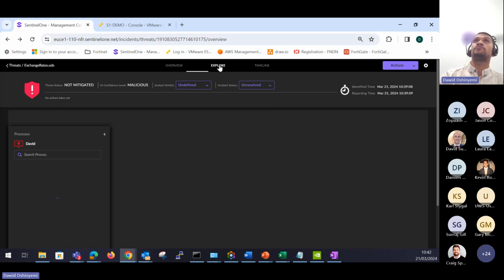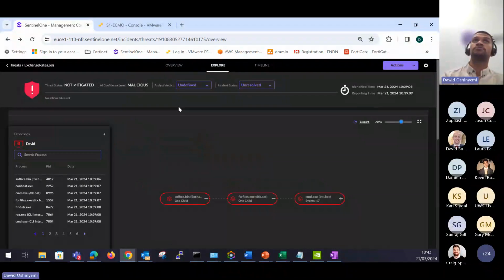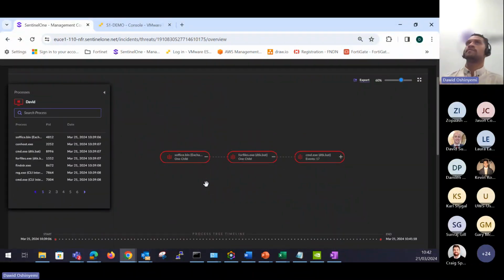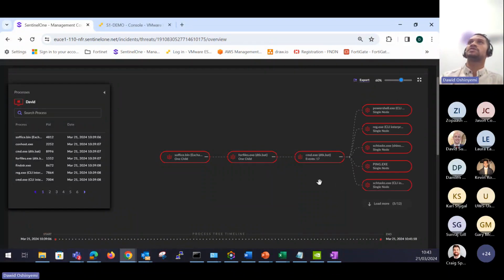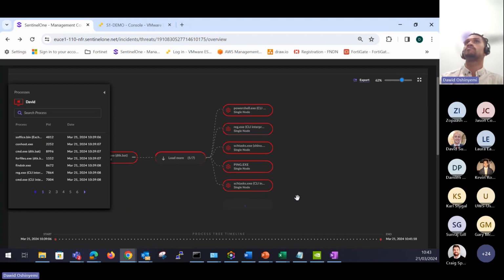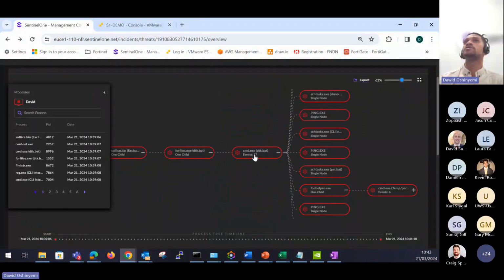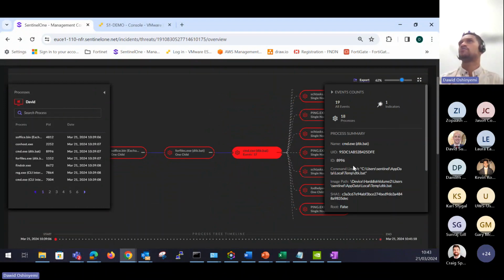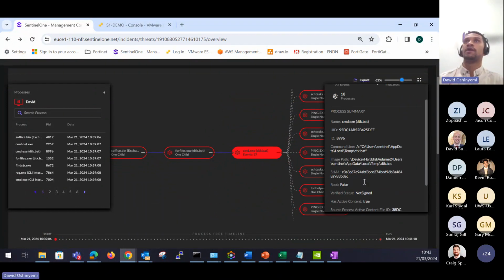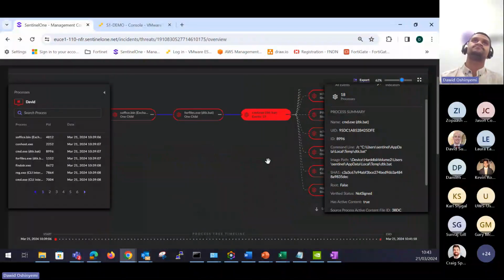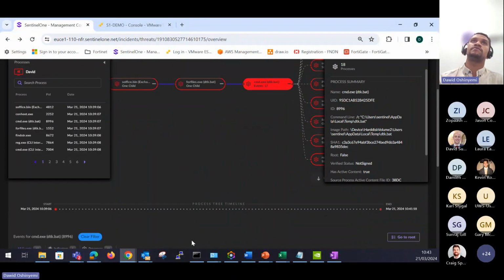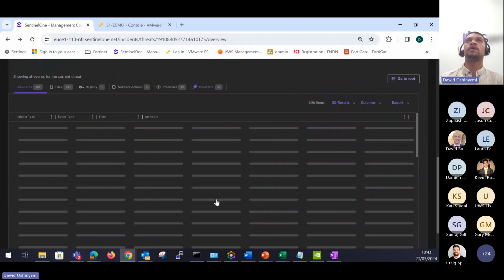The next thing that we come on to here is this idea of the Explore tab. So I mentioned briefly about injecting itself into the process at the very beginning. So this is what Sentinel-1 refers to as the storyline. And as you can see, these are the multiple different processes that actually opened up from that single process. You can actually click on each one of these processes and it will give you the command that was actually used, etc.